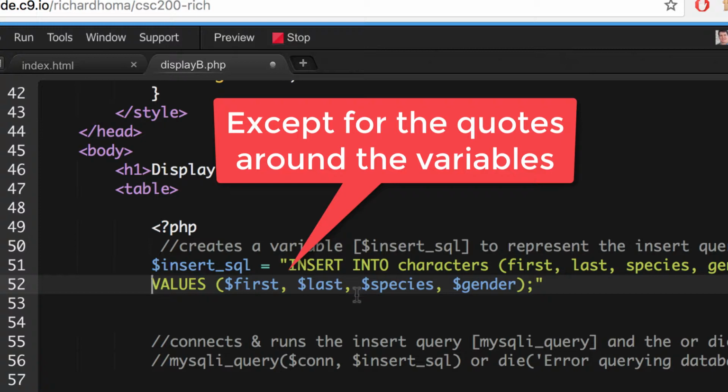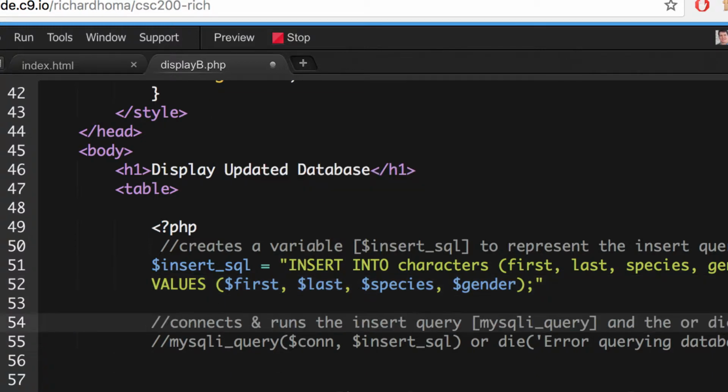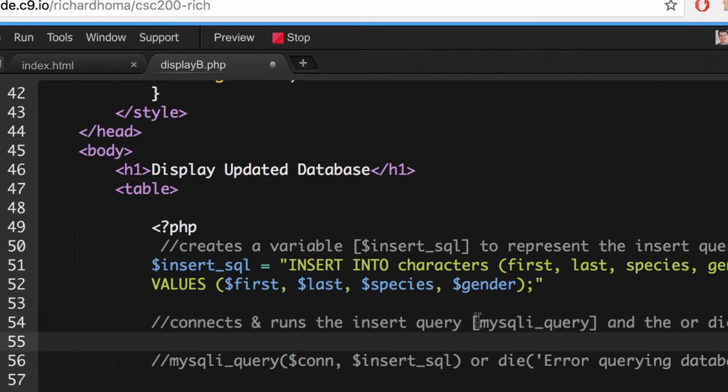Now we didn't do anything. We didn't connect yet. So I'm going to move this up here. We didn't do the connect yet. And that's where we're going to do the mySQLi query. And here it has mySQLi query. And then we could go back and check that out.